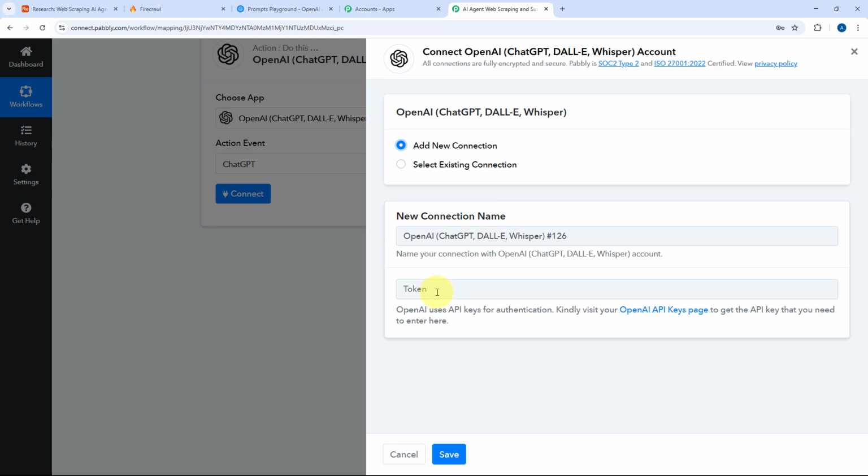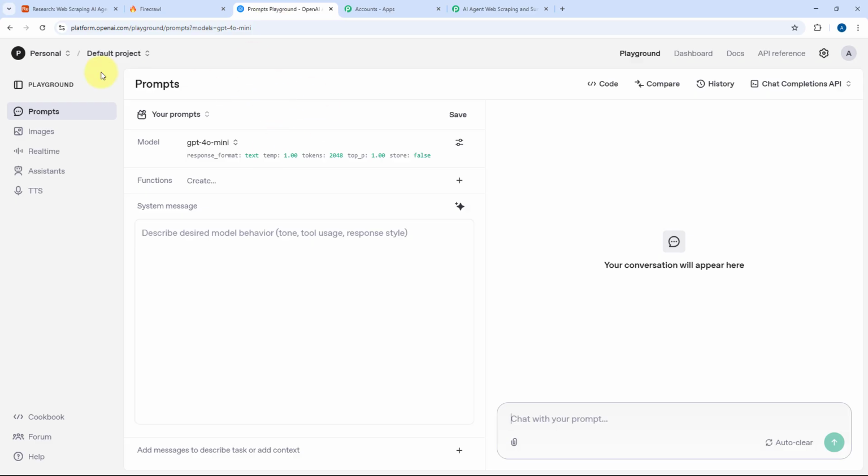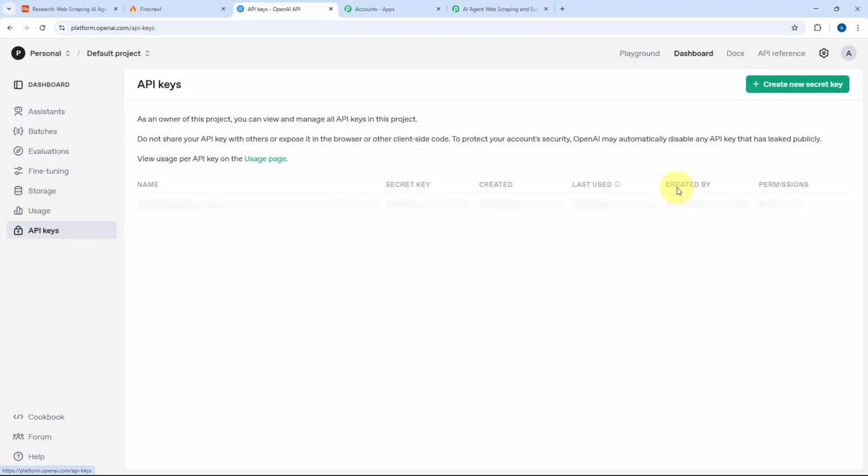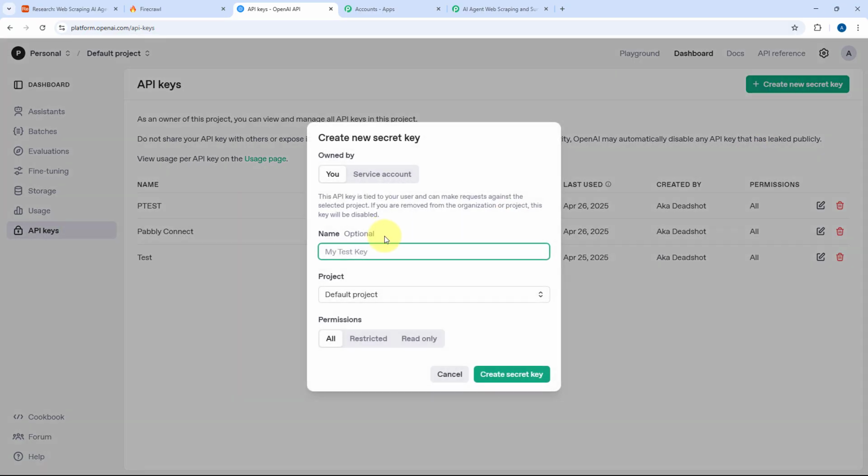Now you must be thinking how you can get this API key. To get it, go to your OpenAI account and go to the dashboard. From the dashboard, go to the API key section, click on the create new secret key button, and give this secret key a name. Let's say I'll name it AI agent. Then select the project in OpenAI for which you are generating the API key, set permission as all, and click on the create secret key button.